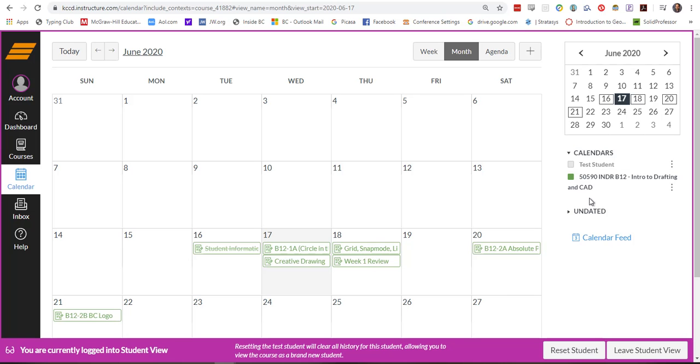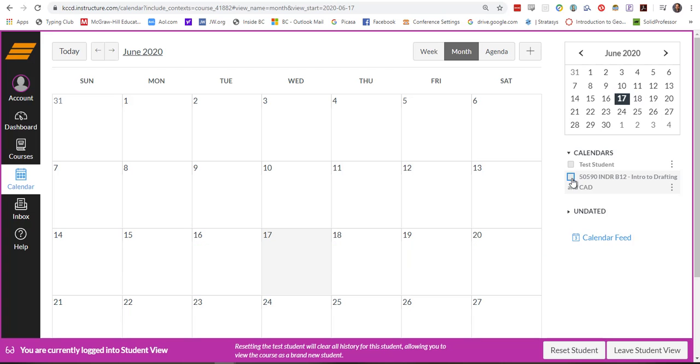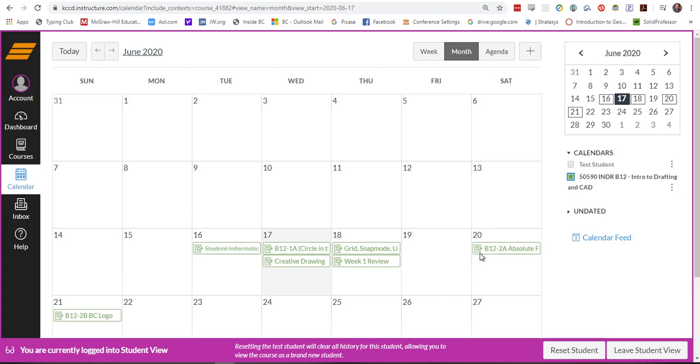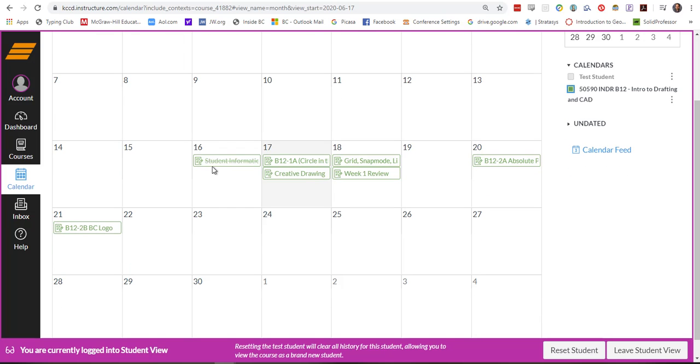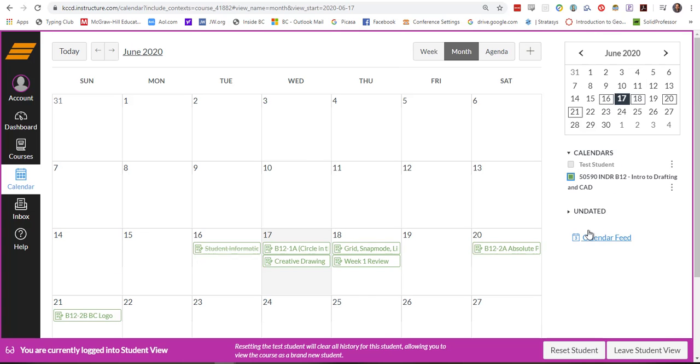And if you had multiple classes and your instructor's using Canvas, you could see all of the assignments for every class, or you could turn on and off certain classes and only look for the assignments for a specific class. Right, so this shows you what's coming up on a calendar format. And if you prefer to work like that, well, that's perfectly fine too.